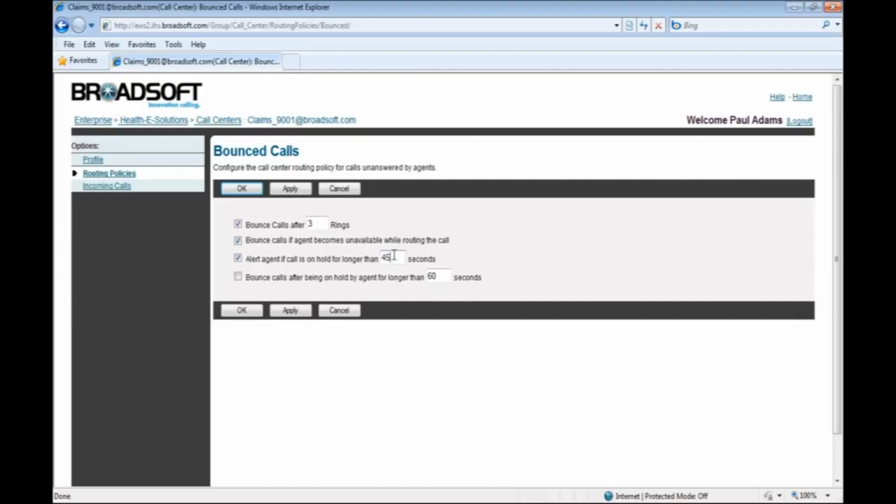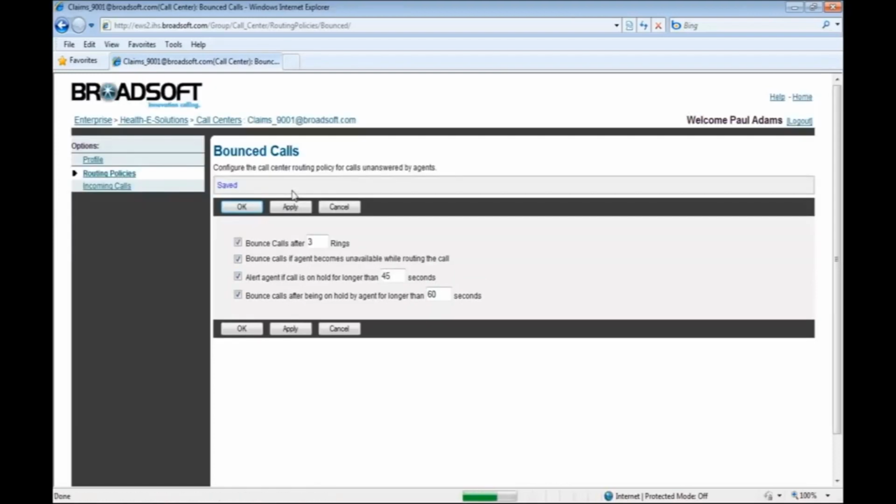Note that there are specific configurations that need to be made with the user's handset in order for this feature to be deployed. Please contact your BroadSoft representative for questions regarding CPE configuration requirements. The next option is to bounce calls back to the queue after they have been on hold for a specified amount of time. This feature is also new to Release 17. Let's enable this feature and keep the setting at 60 seconds. Next, click Apply and then OK.